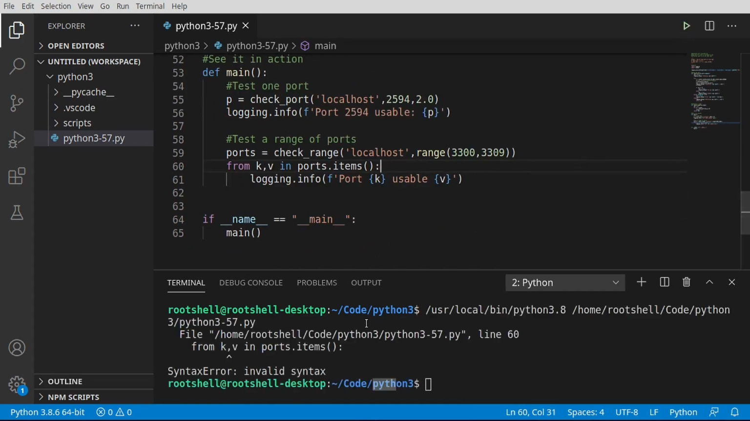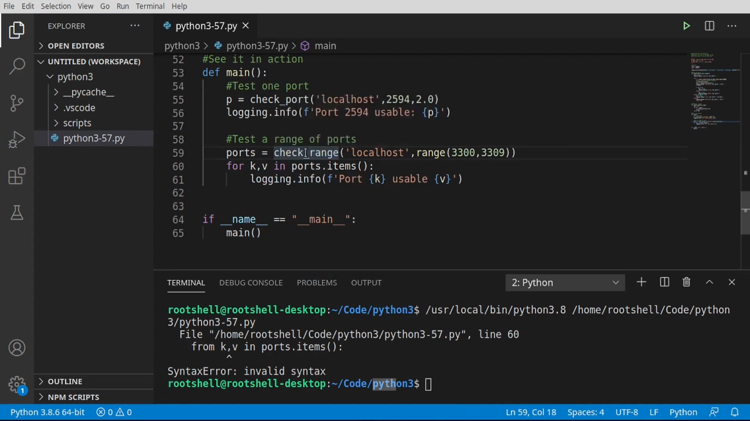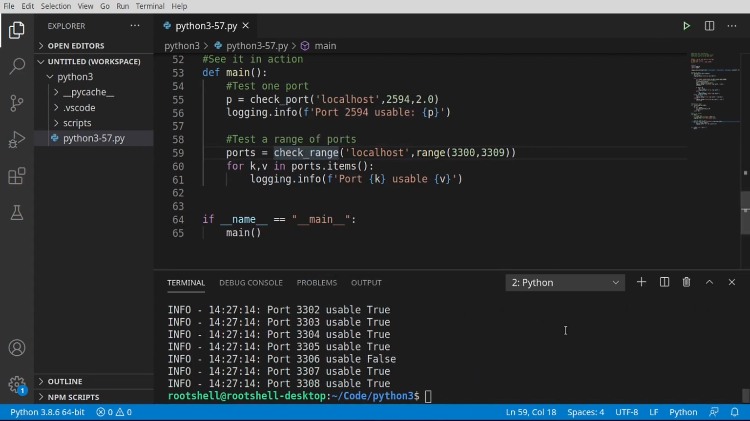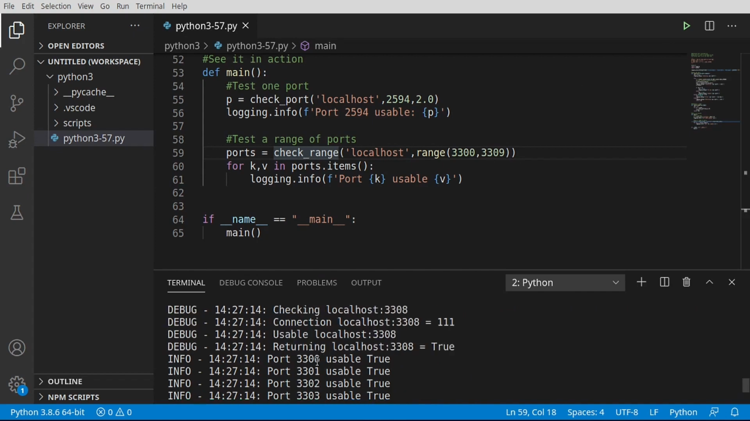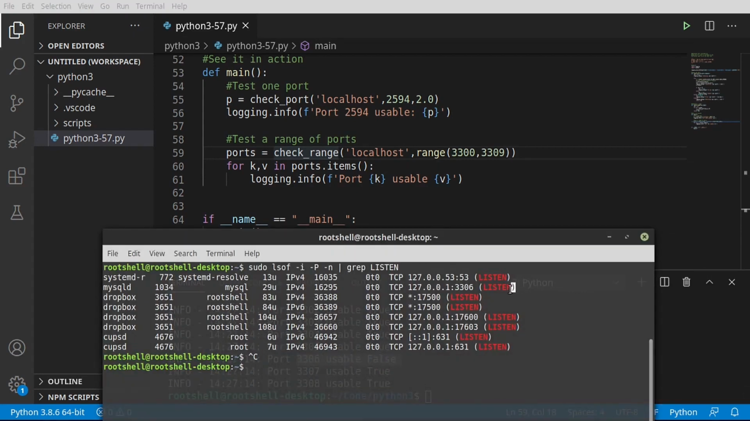Let's go ahead. Uh-oh. See, from. I told you I was going to make a mistake. There we go. So we can see that, and let's scroll up here. It starts at 0, usable true, true, true, and 3306, usable false. Let's pull this up, see what's on 3306. And you got it. It is MySQL.